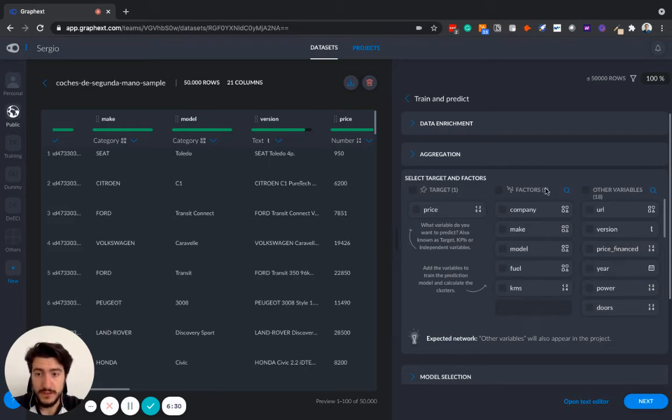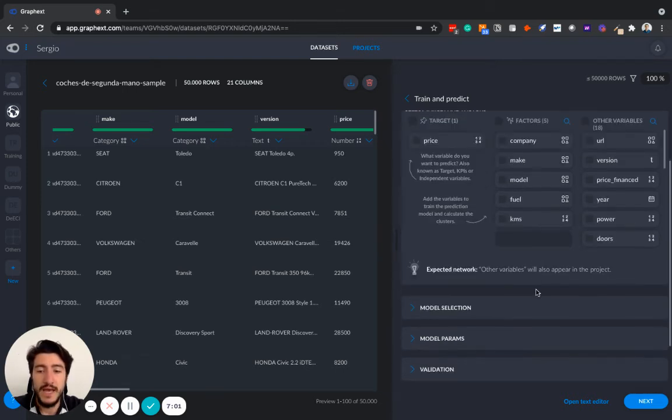So Graphext is going to use these variables for learning and predicting the price. What happened to these variables? They disappear? No. We're going to have all these variables in our exploration area in the project. Okay, so you will be able of visualizing these variables and filter by them. But the algorithm is not going to use all of these variables for predicting the price, only the ones that we are going to put here in factors.